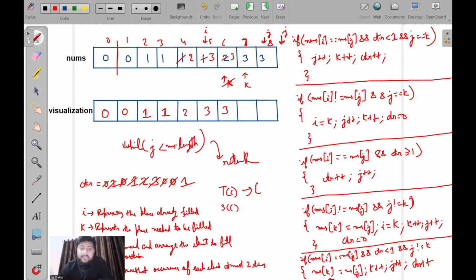So the time complexity is equal to the length of this nums. So let's say it is n. So time complexity is order of n. That is linear time complexity, which is good.